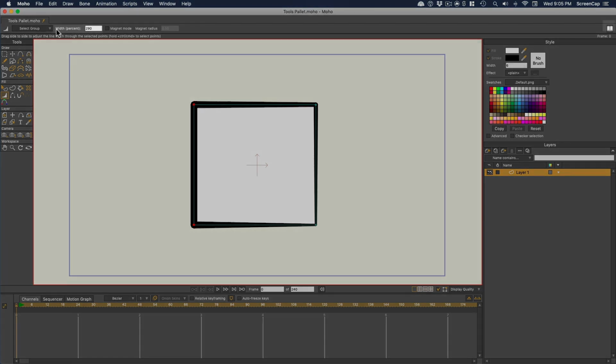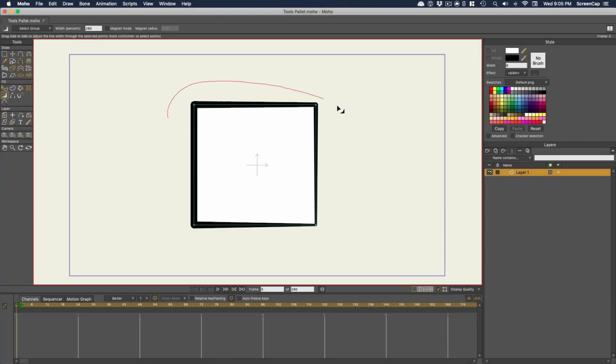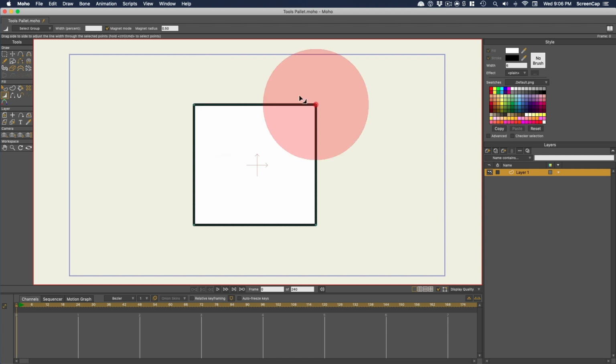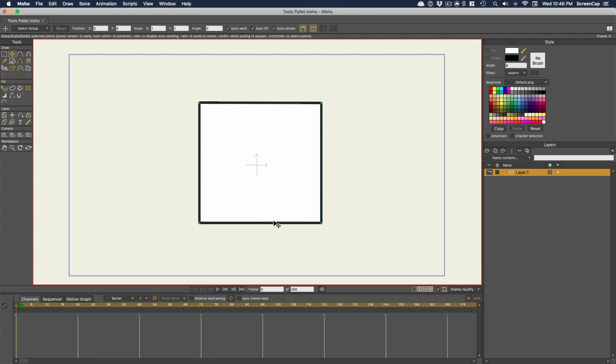Notice up top that this change is indicated as a %. So if we wanted the stroke back to normal, we could just select all the points and set them to 100%. Then the width is back to whatever it is in the Style palette. One last thing, if you put the Line Width tool in magnet mode here, it will snap to whichever point is closest. And you control the range of the snapping effect with the magnet radius. Okay, now let's look at how we can create more complex shapes.